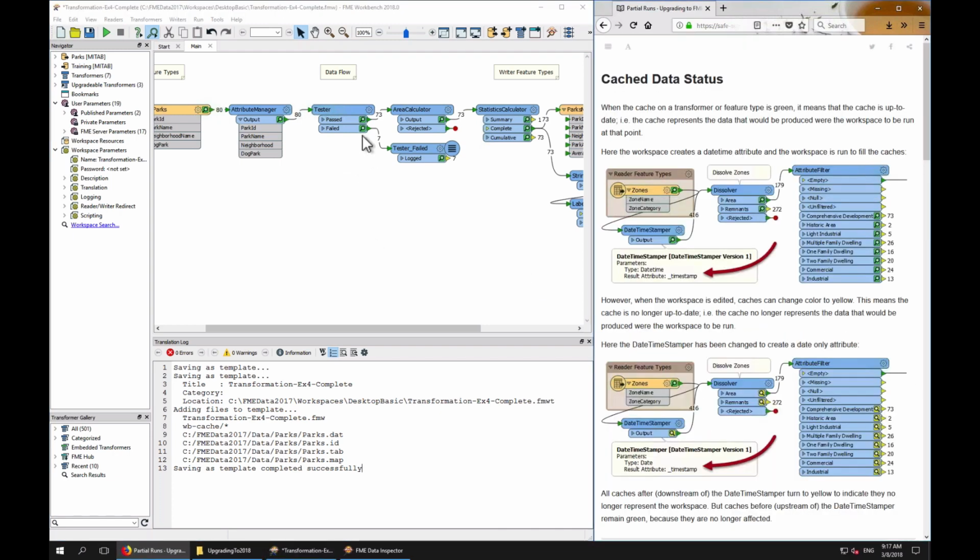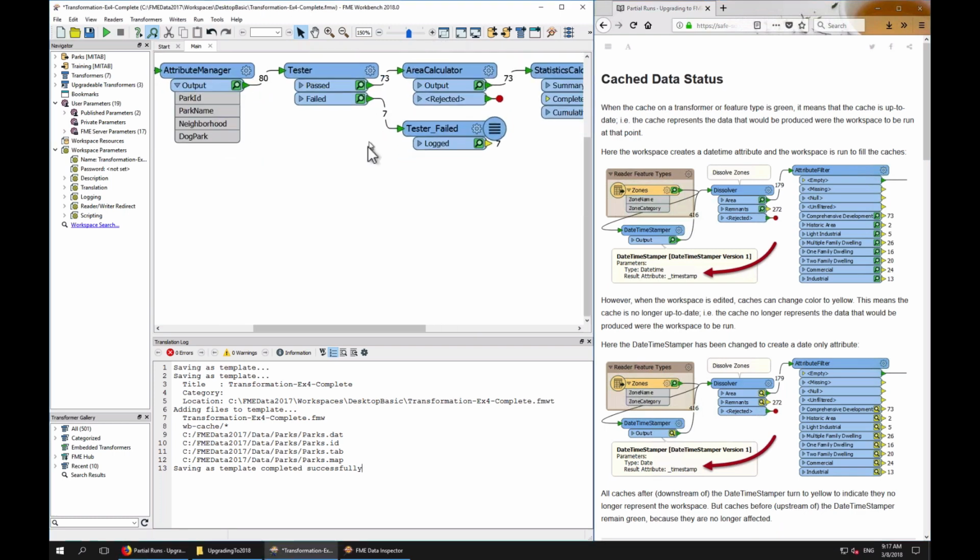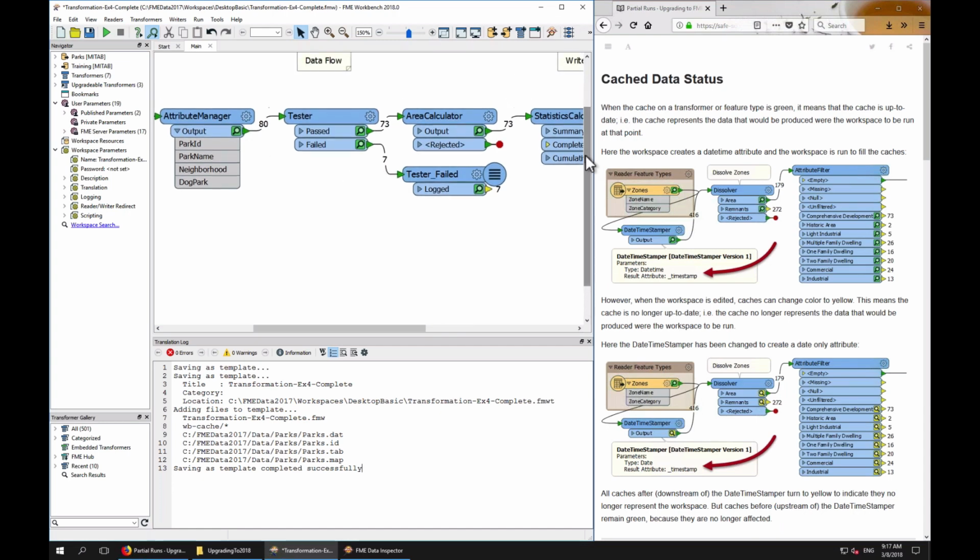Okay, so the icon that you can see on screen right now is green. Does the green color signify anything? Well, actually, yes, it does. What it signifies is that the cache is up to date. In other words, if I ran this translation again, the cache data that would be created is the same as what's already cached there. So I know that that cache is up to date.